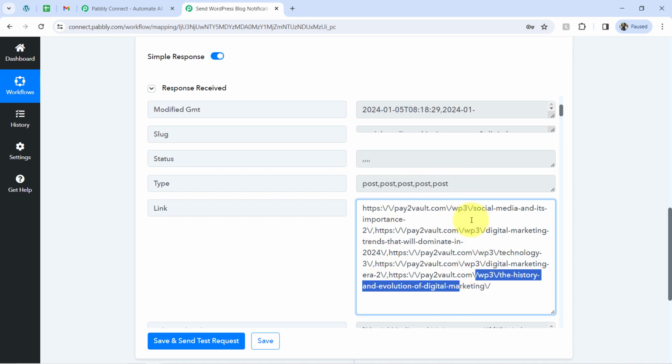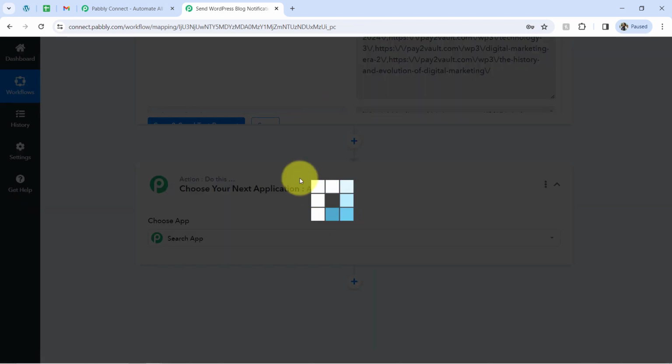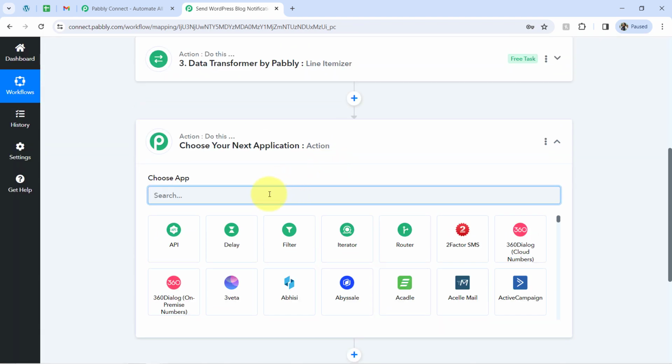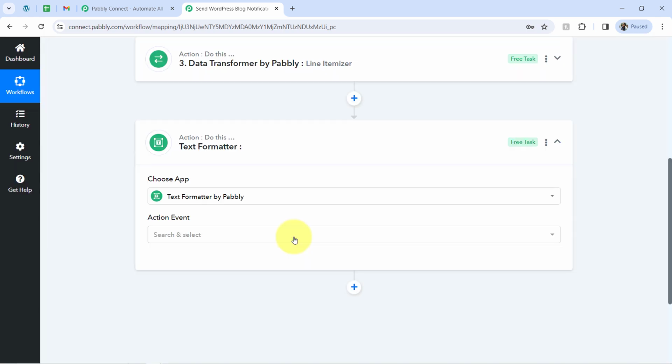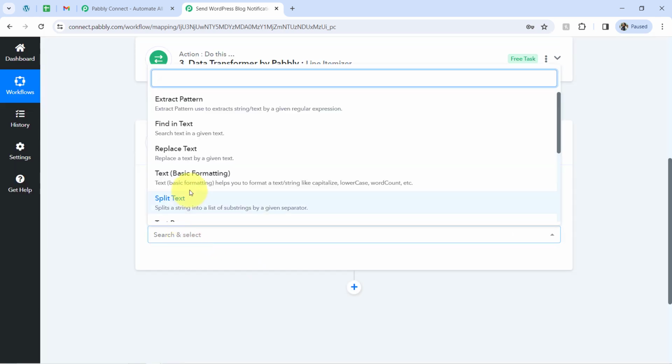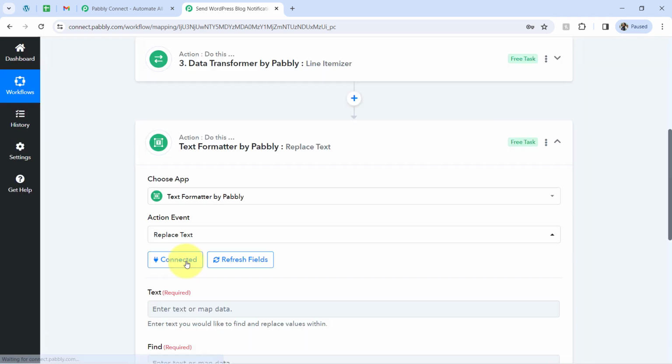So again we have all the data together, not individually. The only thing we need to correct here is to replace these commas with a new line. How am I going to do that? Well, it is very easy when we have Pabbly Connect with us. Click on this plus icon and search for another amazing feature, the Text Formatter, using which you can find and replace the data within your automation. So selecting the action event, that is Replace Text, clicking on connect, and it will be connected immediately.